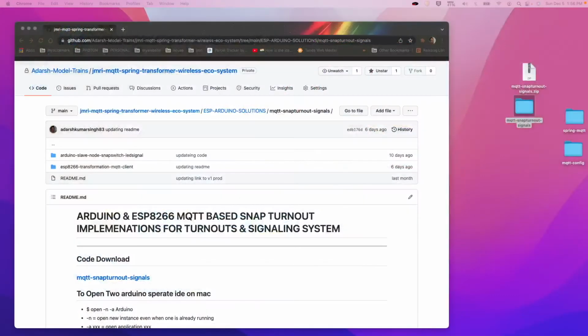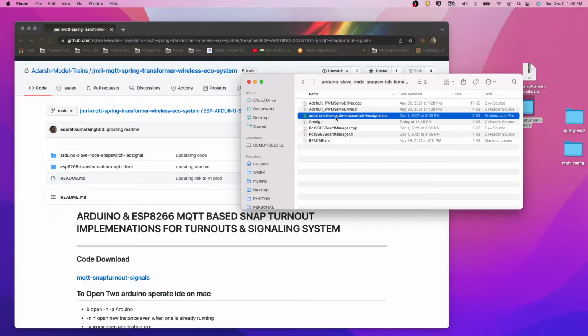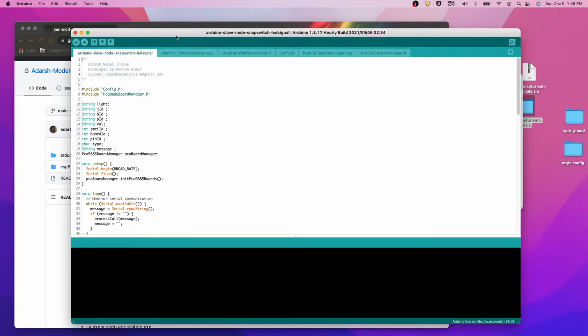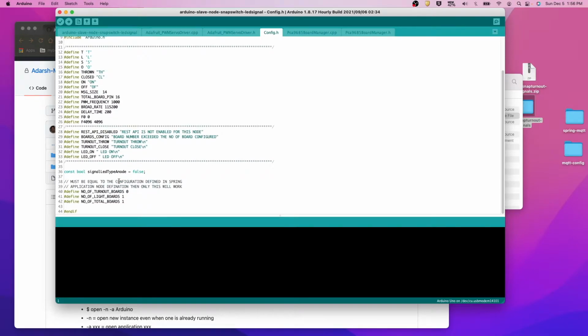Now we will first upload the code. Let's open the Arduino code and go to the configuration file. Here in the configuration you can see we need only one light board and the total number of boards is 1. We don't need anything related to turnout as of now. And here's one more flag, signal LED type anode. I made it false.